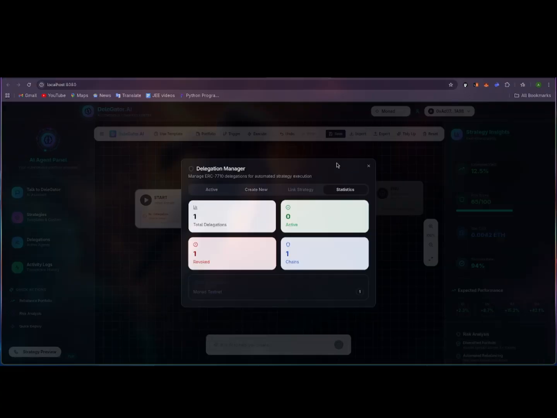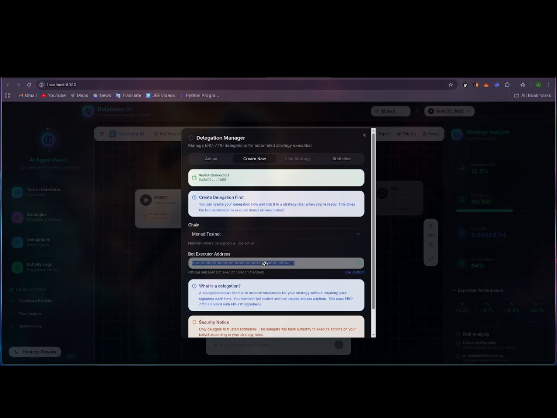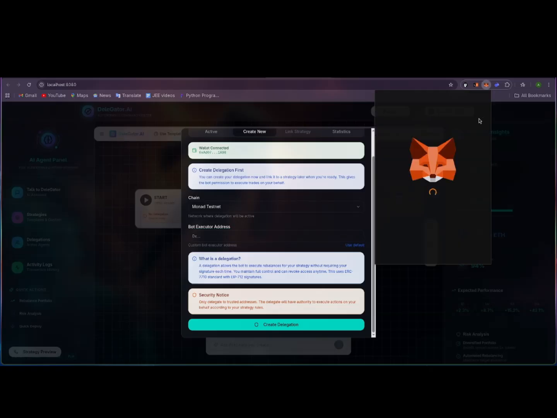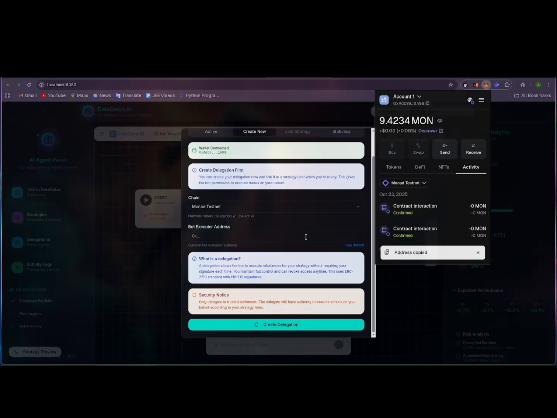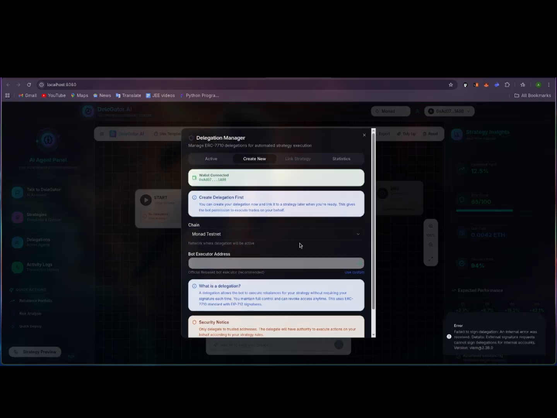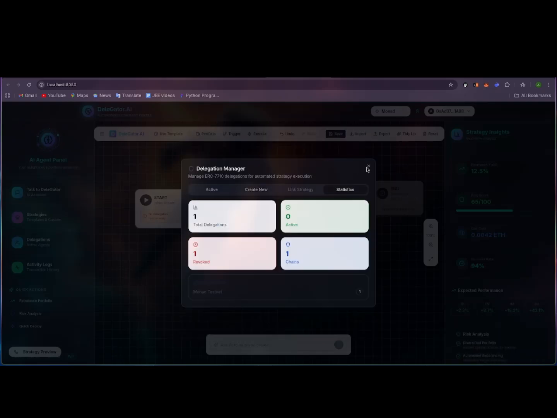Let's break down how everything connects under the hood. The front end, built in Next.js, hosts the AI chat, the visual canvas, and the delegation setup wizard. The backend, built on Nest.js, handles API logic, the bot worker, and the NVO integration.